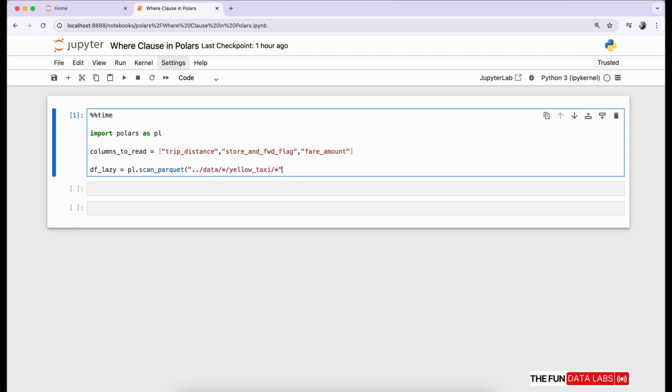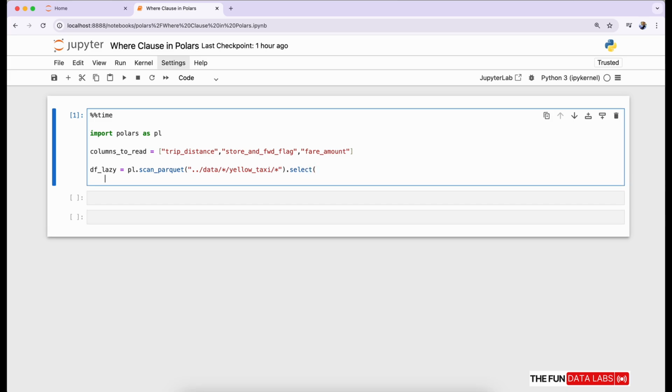Now get the path of the data folder, where we're using the yellow taxi data folder to read all files in it. We are using yellow taxi data from 2010 to 2022, so we are using wildcard star in the year and month sections. All of this data is over 1 billion records. After scan_parquet, call the .select method and use our columns_to_read variable.